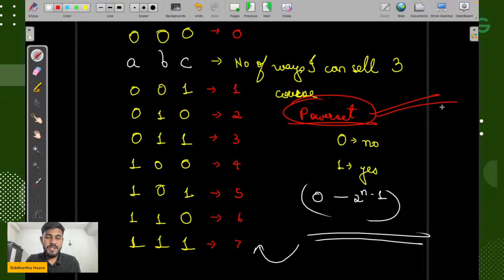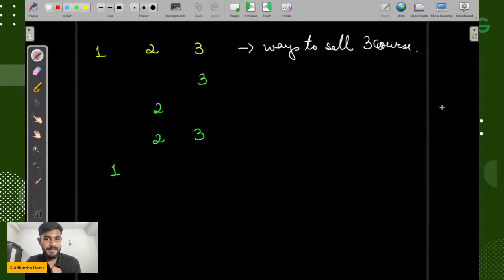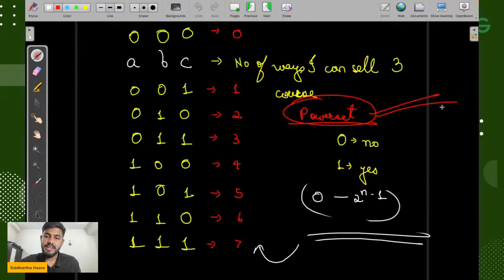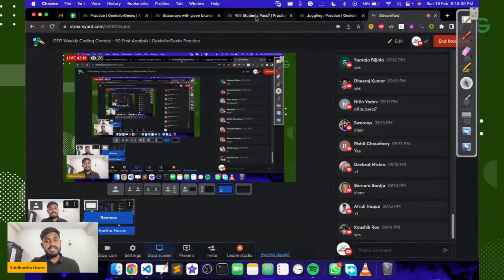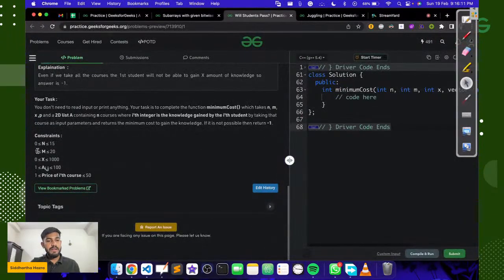Okay. So now here I have n courses. This means that I need to iterate from 0 till 2 to the power n minus 1. The number of ways to sell n courses is 0 till 2 to the power n minus 1. So let's just go back and see the value of n. N's value is only till 15.